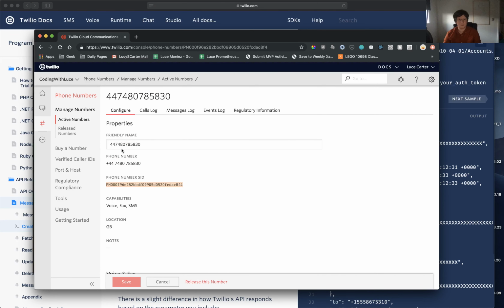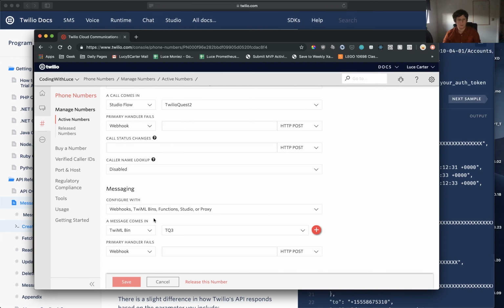So if we go back to here, and we can go back to configure. So when a message comes in, we want to do a webhook, and it's going to be at the SMS endpoint. So let's save that and see what happens.